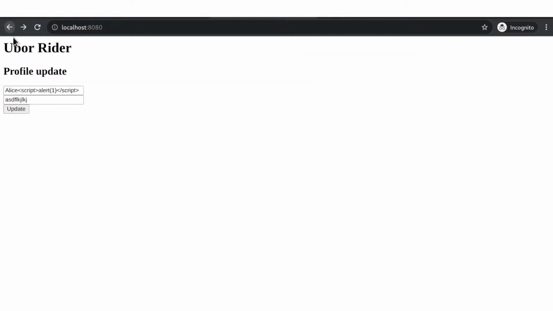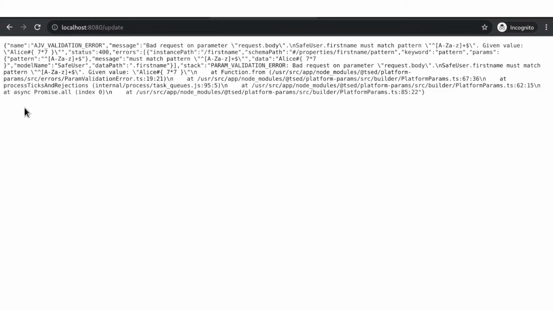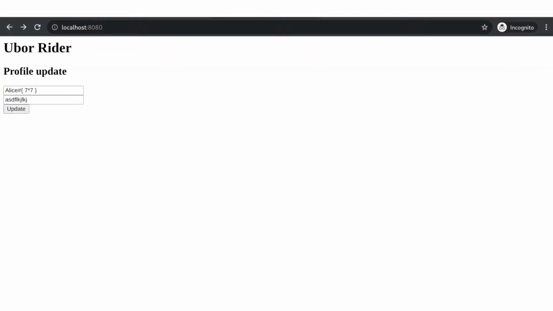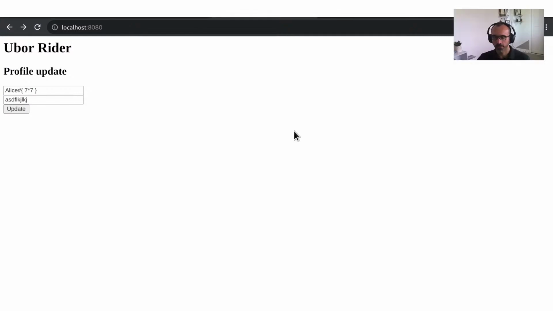Perfect. How about our SSTI payload? 7 star 7. Let's try that. There we go. Again, another 400 comes back because we could not get it through. Perfect. So I think by now we've got our program patched. We make sure that those safety checks are in place.